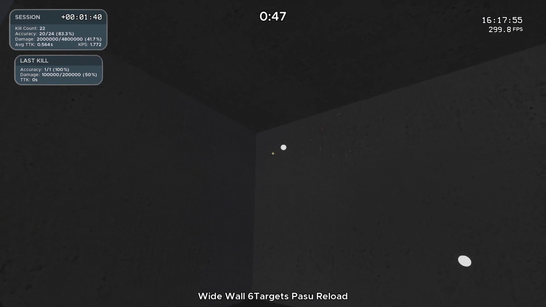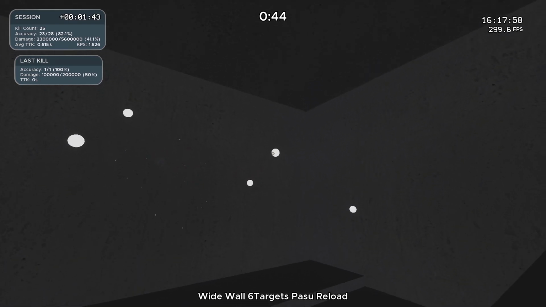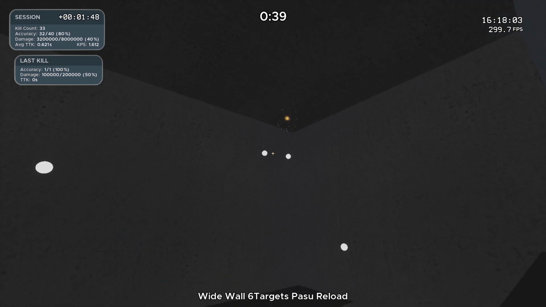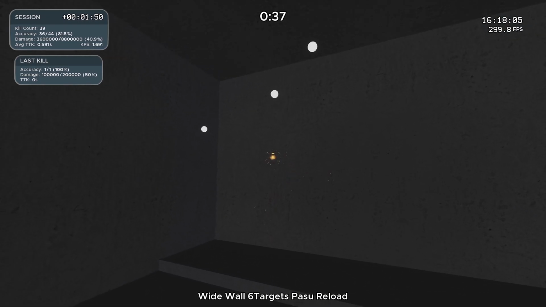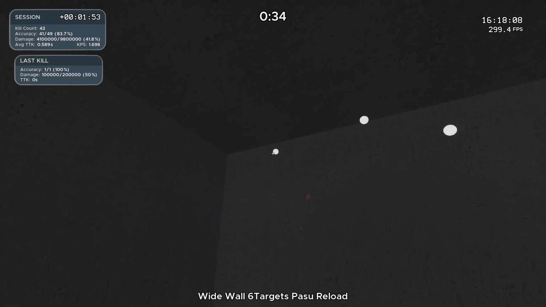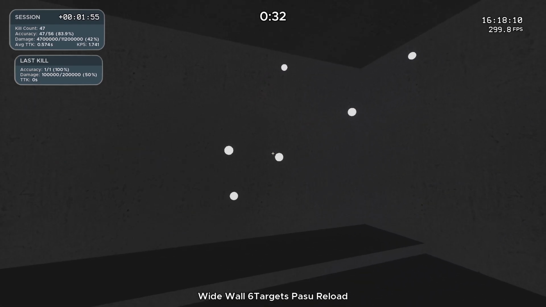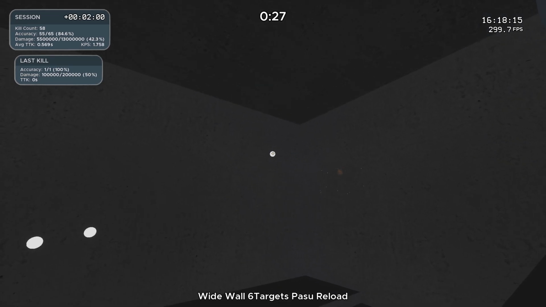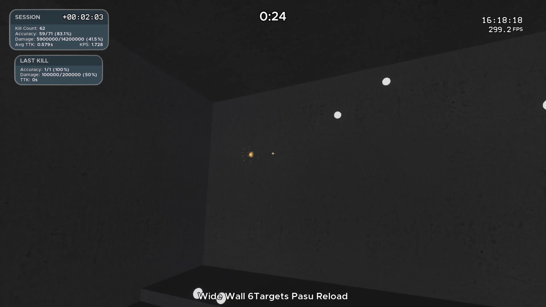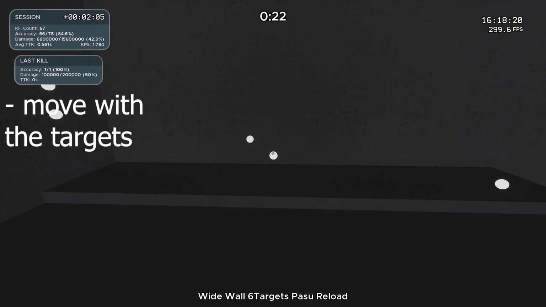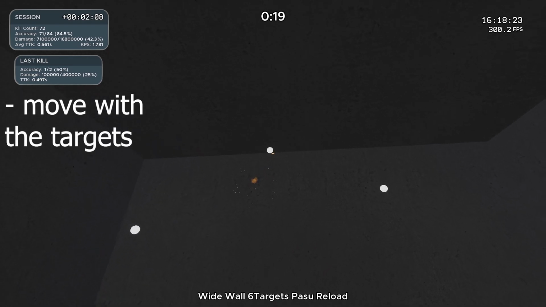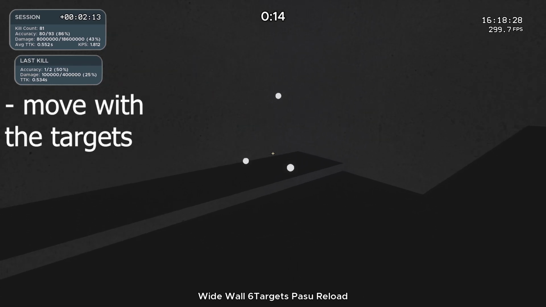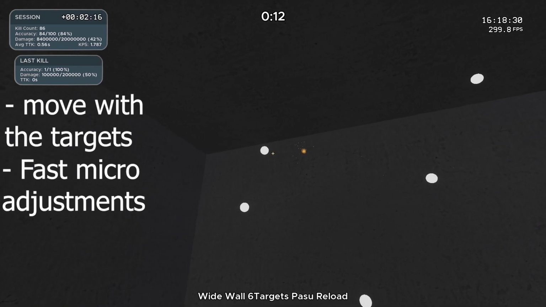The next scenario is wide wall 6 targets pasu. Pasu scenarios are actually really popular in Kovaak's. They are generally larger targets that make incredibly erratic movements, so it's really good for trying to deal with enemies that make sudden random movements while still tracking the target and clicking at the right time as it goes into your crosshair. In general, with these scenarios, you kind of want to move in the direction that your target is going and click at the right time. But sometimes it will suddenly make a jerk movement to the left, so you have to be fast with your micro adjustments and keep following it in that direction.